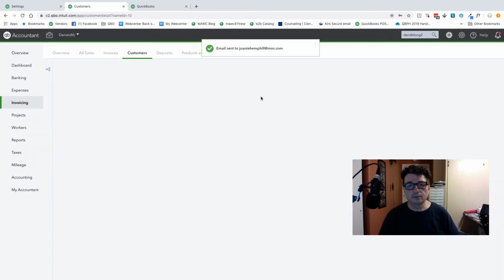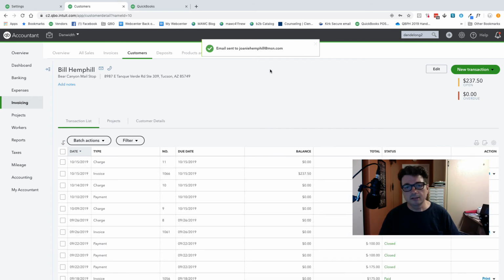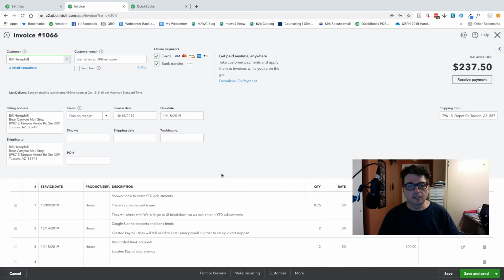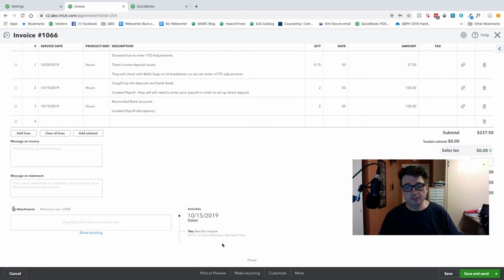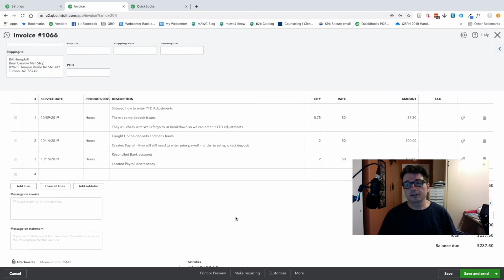It's going to give you a confirmation that it was sent. Again, if you look at the invoice itself, one of the nice parts about the QuickBooks payments is it does give you that history here at the bottom that it was sent. You'll also see when it was received, when it was viewed, and when it was paid. So you'll see that history down here at the bottom.